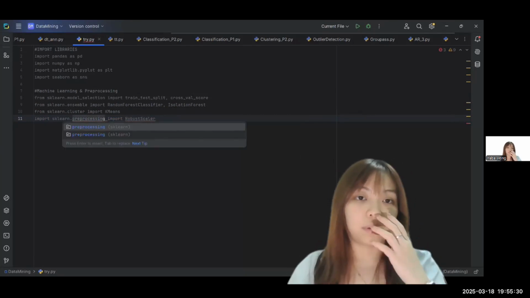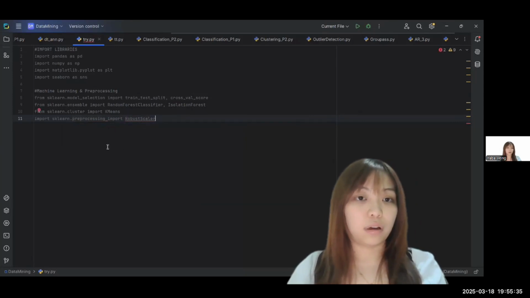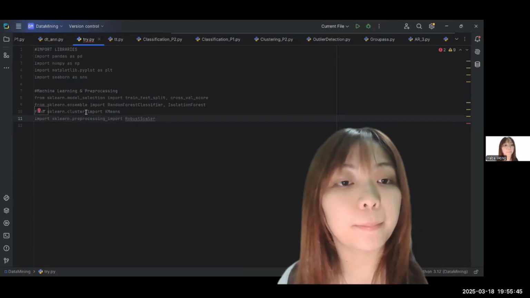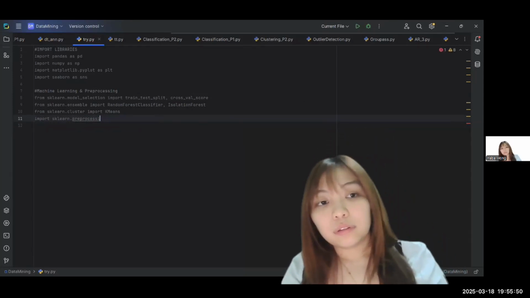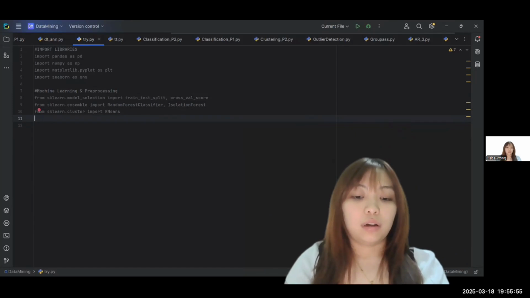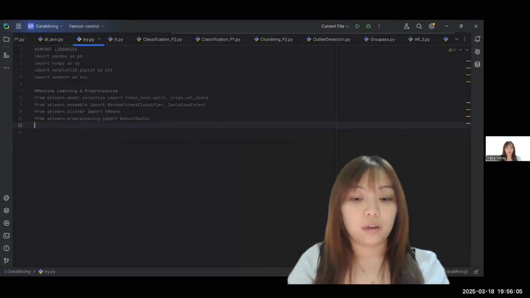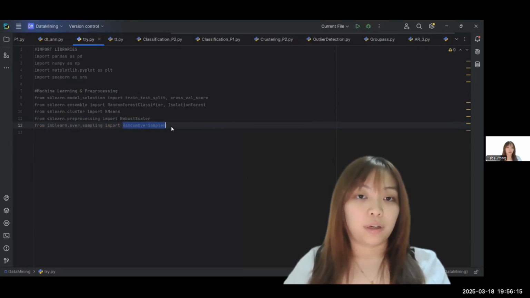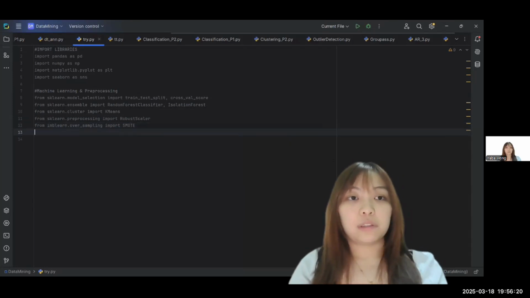There is an error here, preprocessing. And import scaler. So now we will take it from sklearn import, but we're not using StandardScaler, instead we use RobustScaler. And the next one will be from imblearn.over_sampling, but we're not importing RandomOverSampler. Instead of it is SMOTE. Okay, so this is the part for the machine learning and pre-processing.